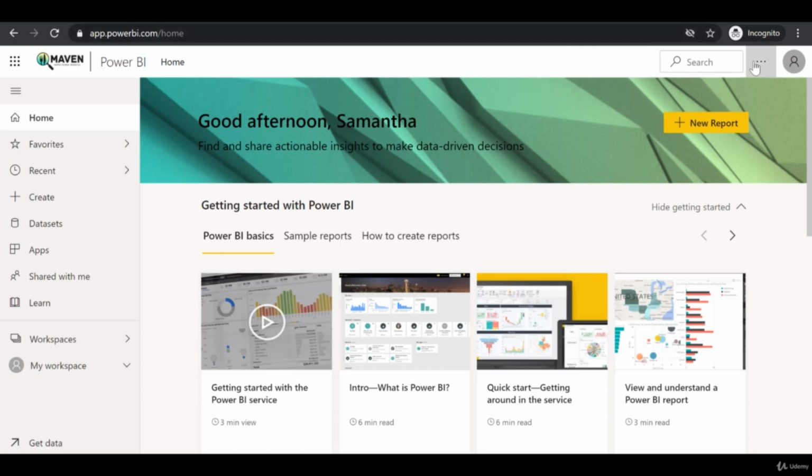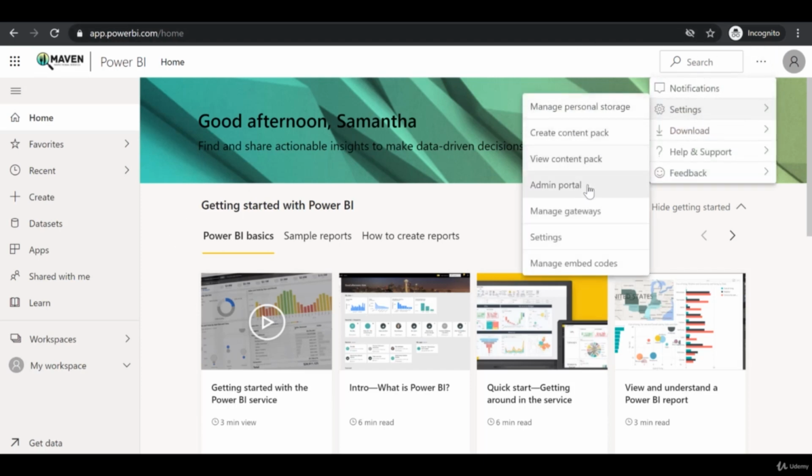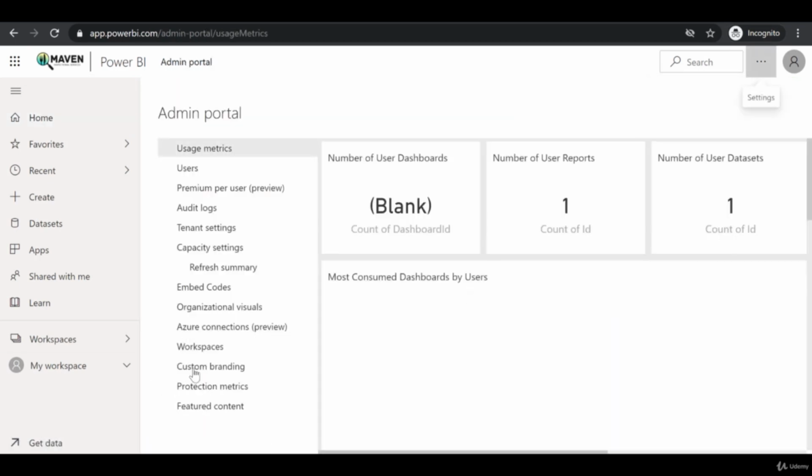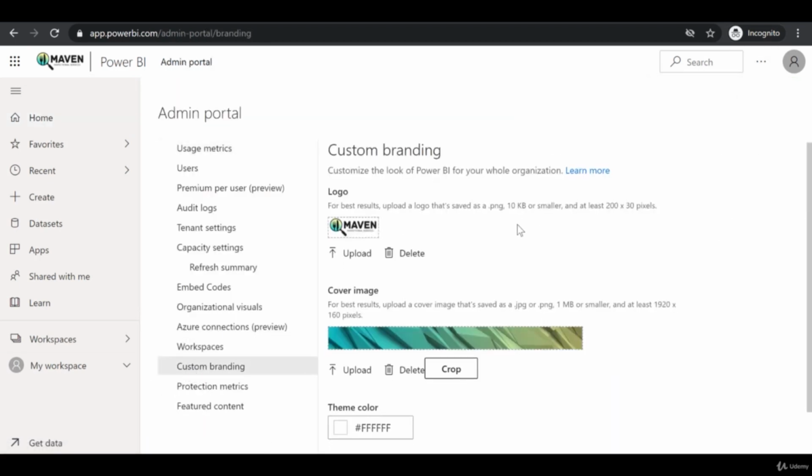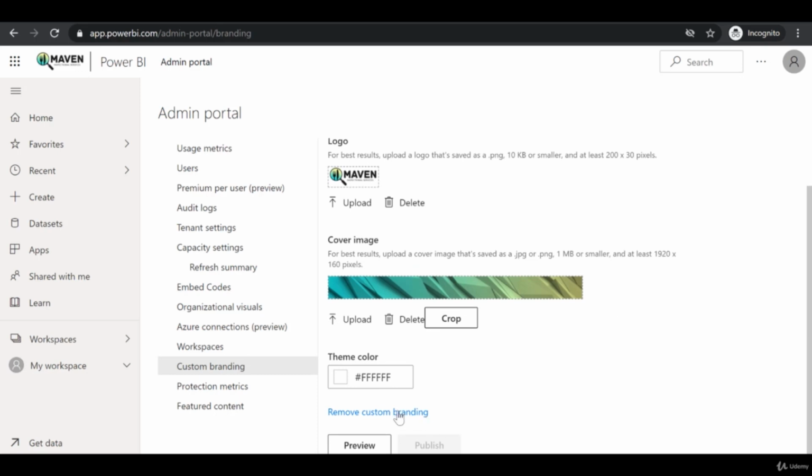All right, so that's really it. It's that easy to add the custom branding to your website. If you ever wanted to change it or remove it, you could click this Remove Custom Branding and it would clear all 3 of these elements and reset it to default. You could delete the individual elements if you wanted, but that's it. That's how you would go through and set up custom branding for your Power BI tenant.